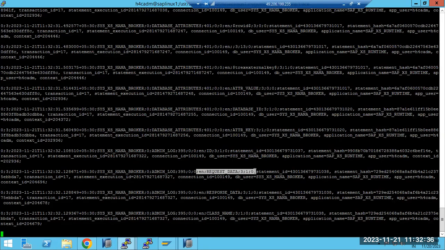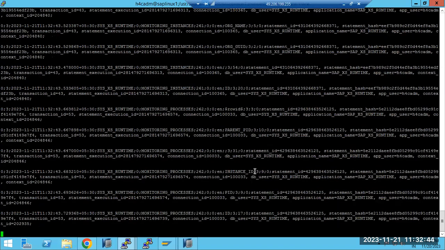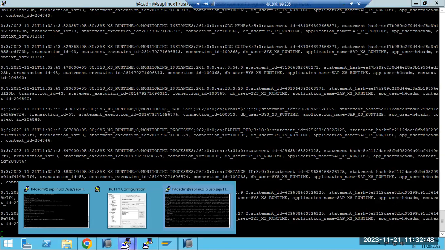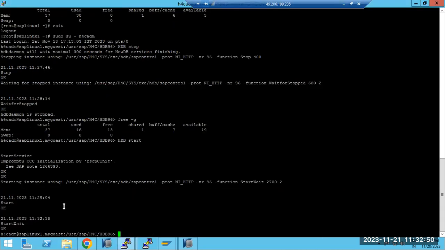Now I put my cursor here, you see. The data is getting updated here. See here, right? So it is updating the data here. So finally it started.